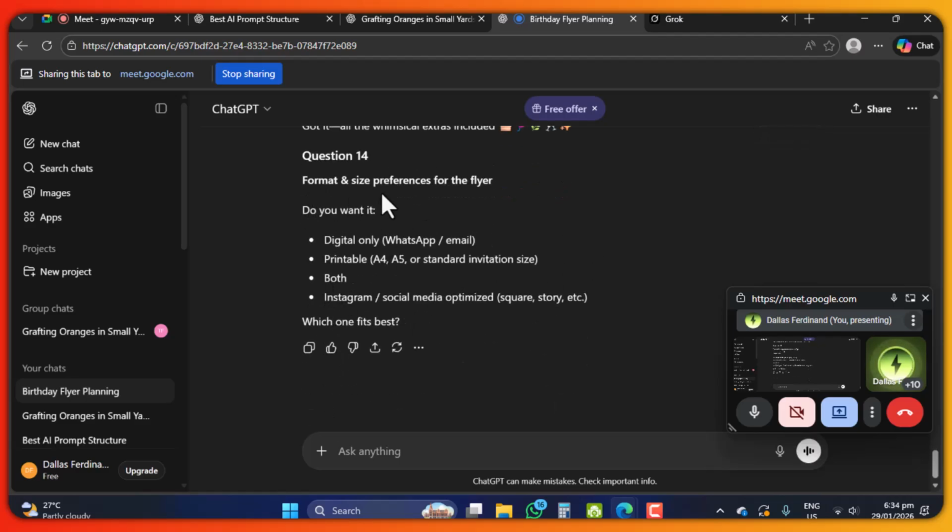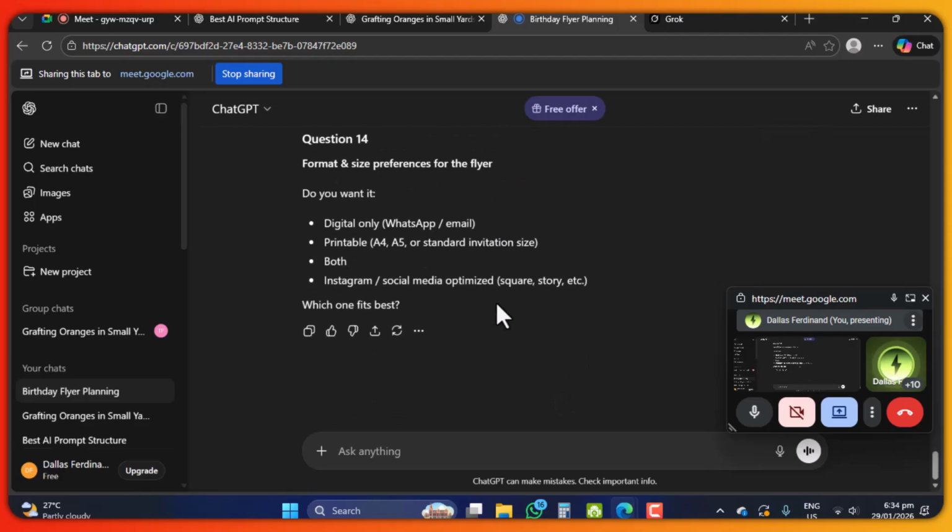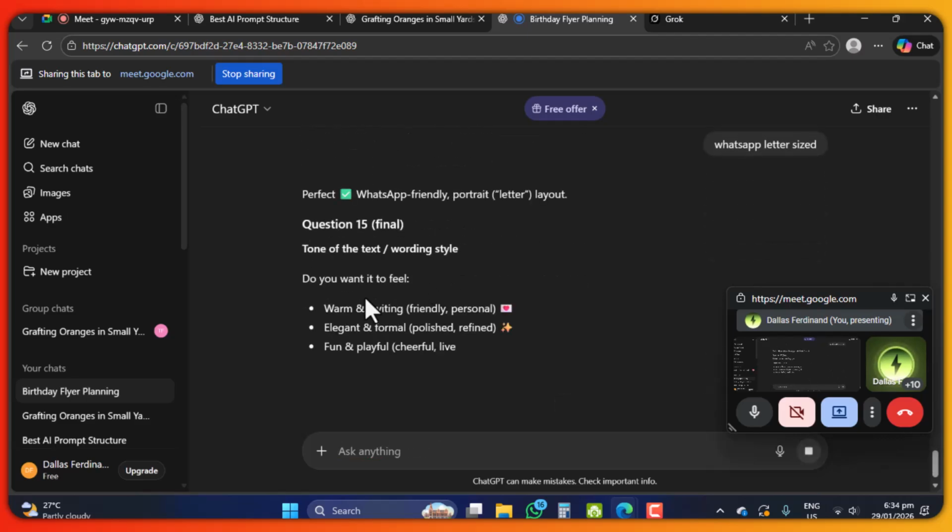What format or size preference for the flyer? I don't think there's so much of a question. We could say a letter size or WhatsApp. Yeah, WhatsApp square, because I'm going to be watching this on my phone. So a square picture, or the long one, like 9 by 16? No, we could say letter size or square. Why do I keep suggesting square? Is square the right answer?